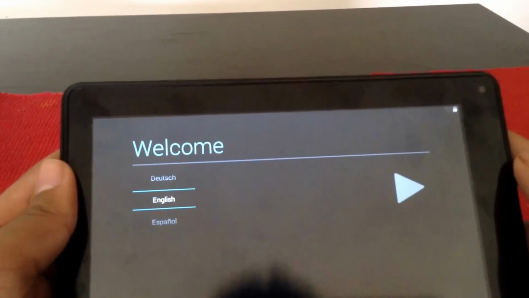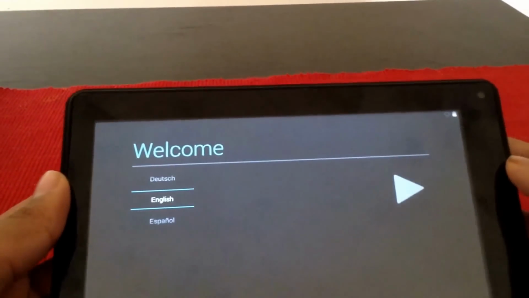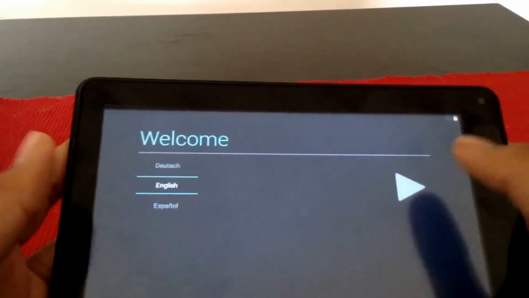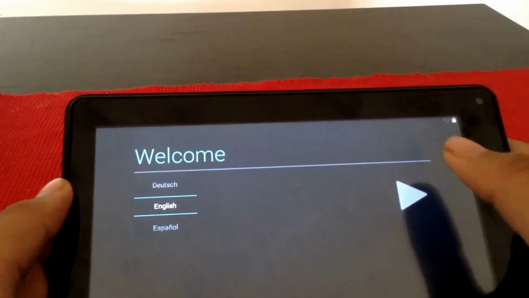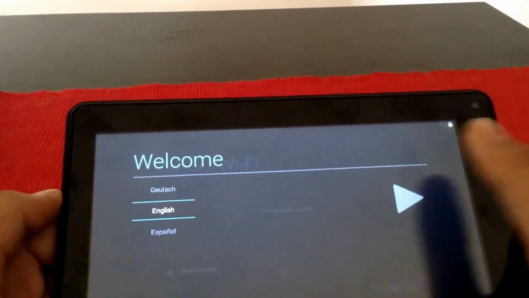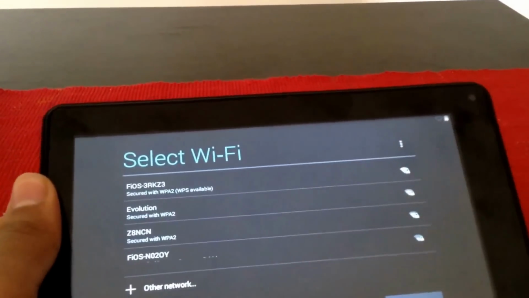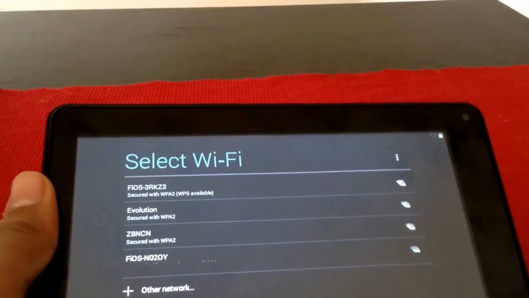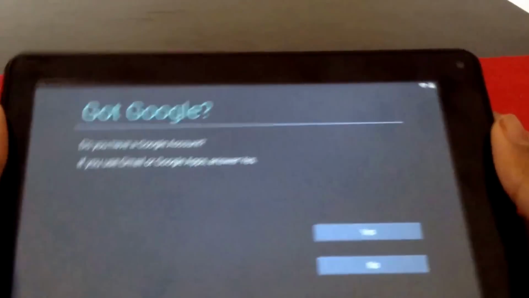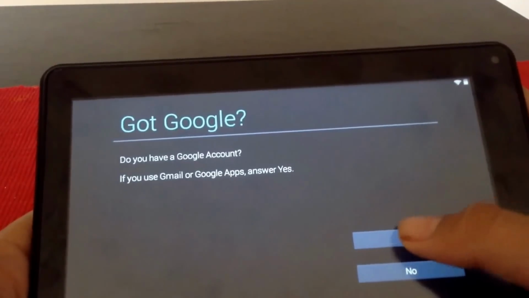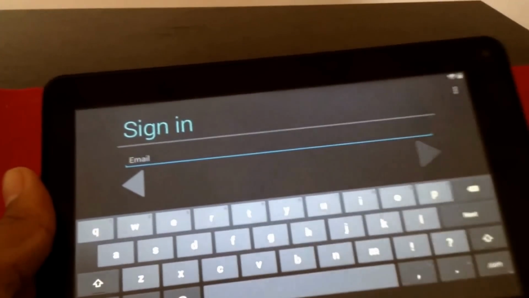Okay guys, now the device is turned on, and we have come to this welcome screen. So now we just set it up the way that you did when you first got the device. Let's just go through this whole process. So just select Wi-Fi. I'll just connect to it and be back. Now after you log in, we get this Google screen. So I'll just click yes, and I'll just enter my data and be back.